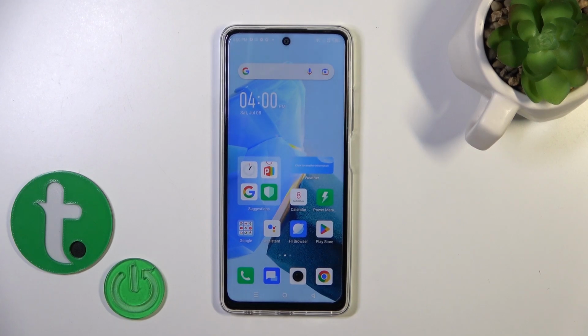Hi, this is INFINIX Hot 30 and I'll show you how to unblock a number on this device.